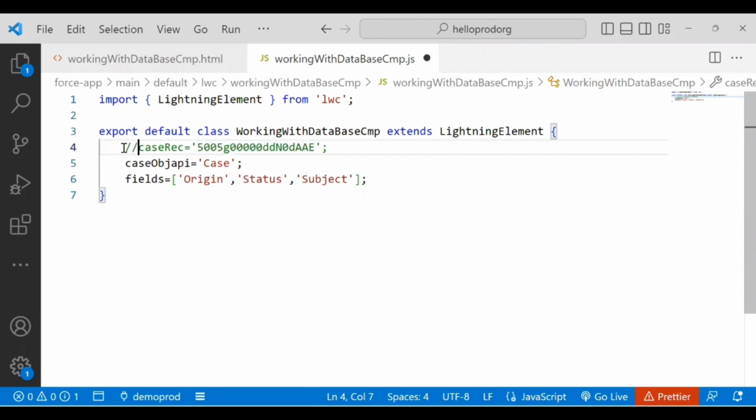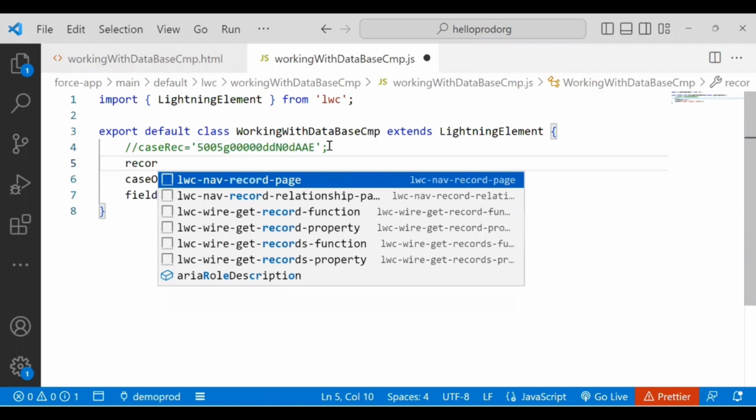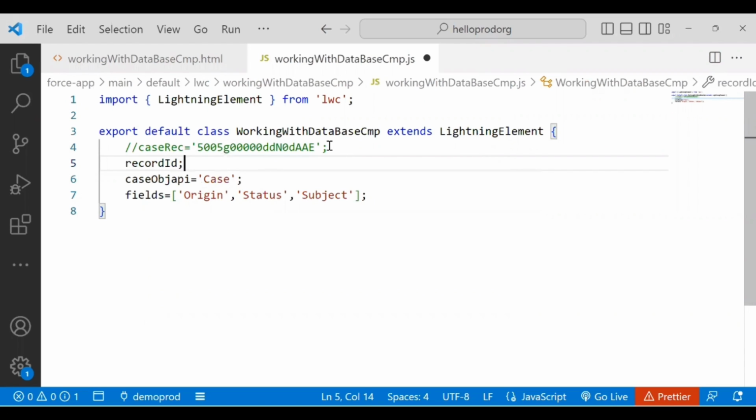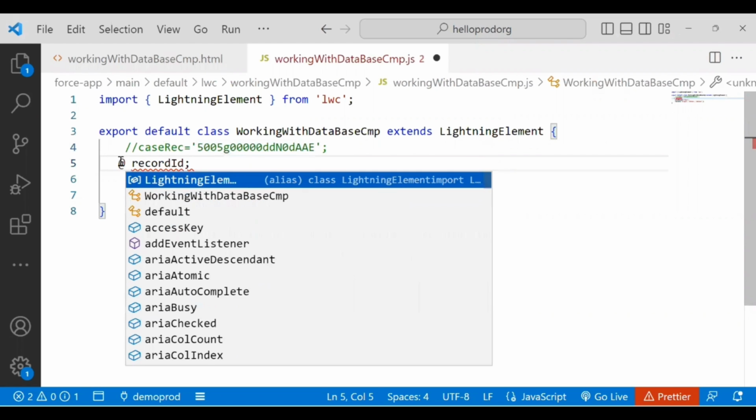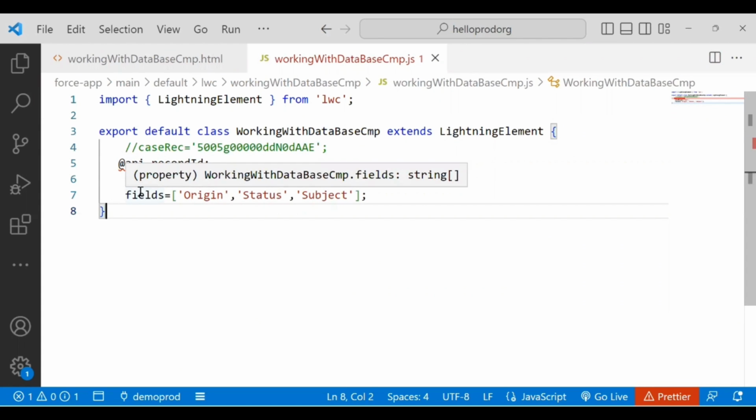Let's make one change. Since I do not want this, I'll comment out this line. And what I'll do, I'll write recordId here. For this property that I'm creating, I'll add a decorator called API. We have used this API as a decorator in our previous exercise, where if the parent wants to communicate to the child, that is where we'll expose a property with a decorator called API. So I'm doing that here.